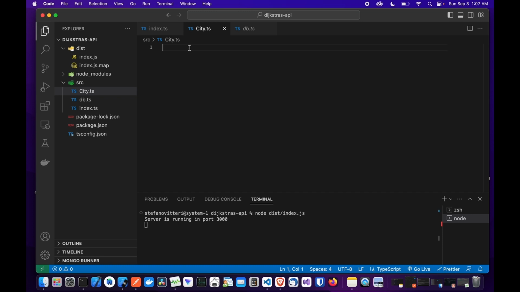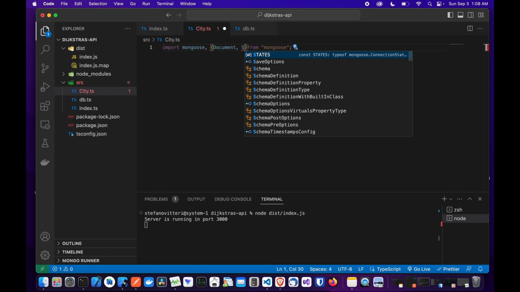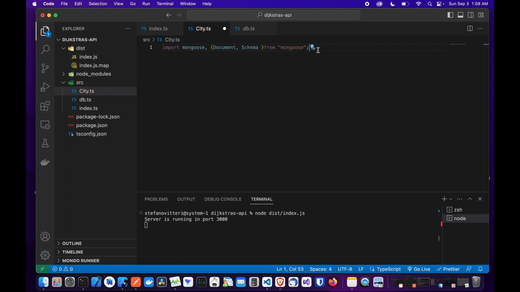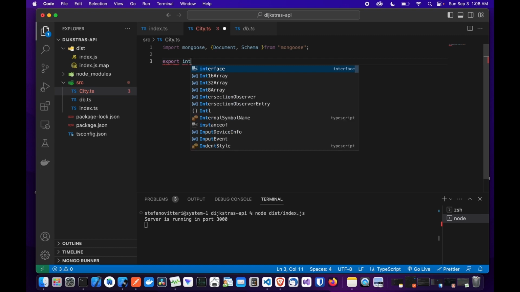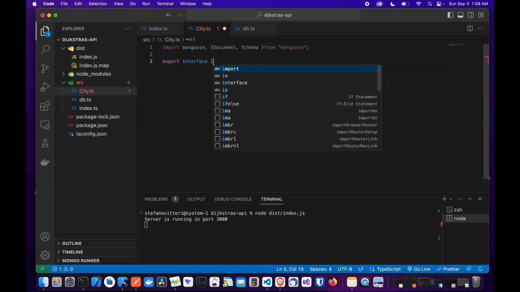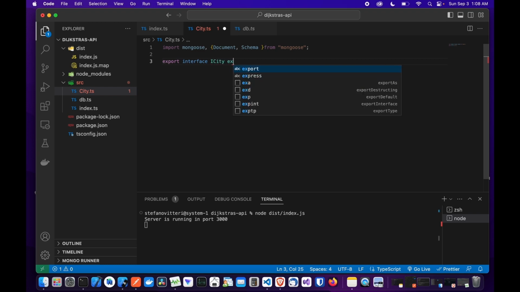And inside here, I'm going to import a couple of things. The first thing is Mongoose, and next to Mongoose, we need one more thing, which is Document. So inside here, type Document, and we also need Schema. So now we have to create our interface, all right? Make sure you export the interface, type interface, and then we're going to call it ICity, all right? ICity, and it's going to extend Document, okay?